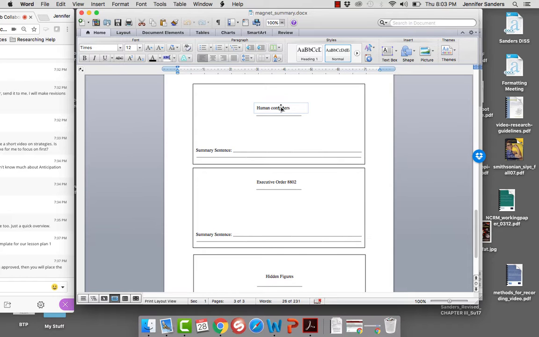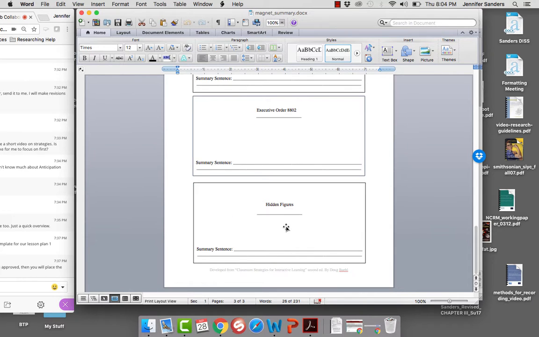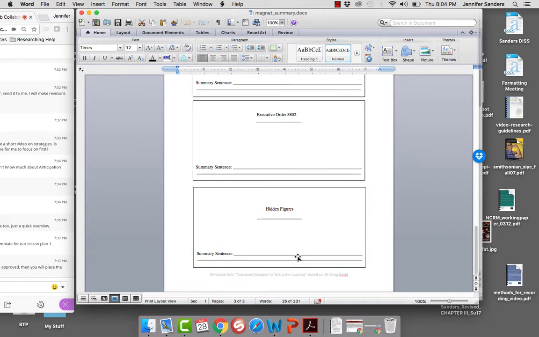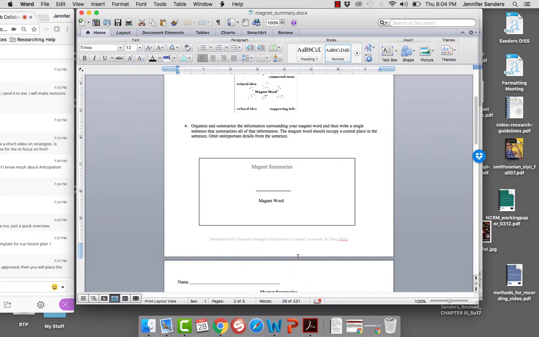collaboratively. So I like to do 2 and 2. They'll do 2 card concepts collaboratively on another text, and then they'll do 2 card concepts independently. And so that's the magnet summary.